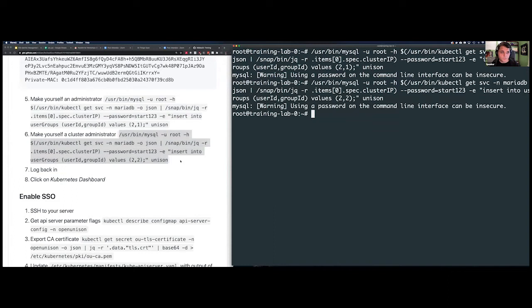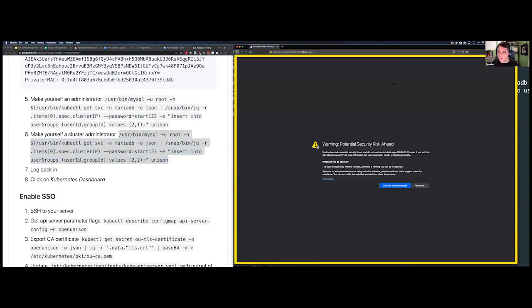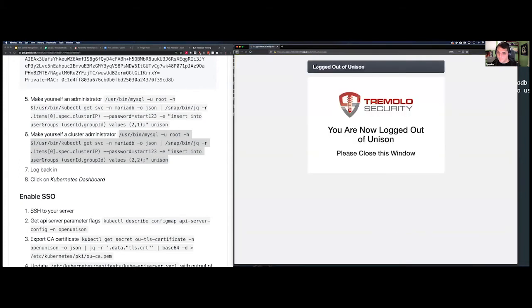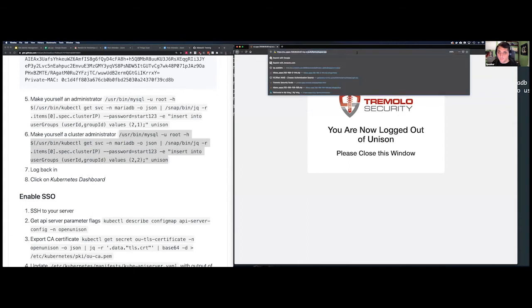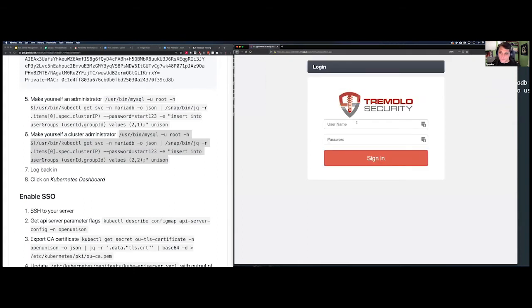So once you've run those 2 commands, we're going to come back here. We're going to log out. And we're going to log back in. So same user this time. Of course, if I knew how to type, this would make this so much easier.